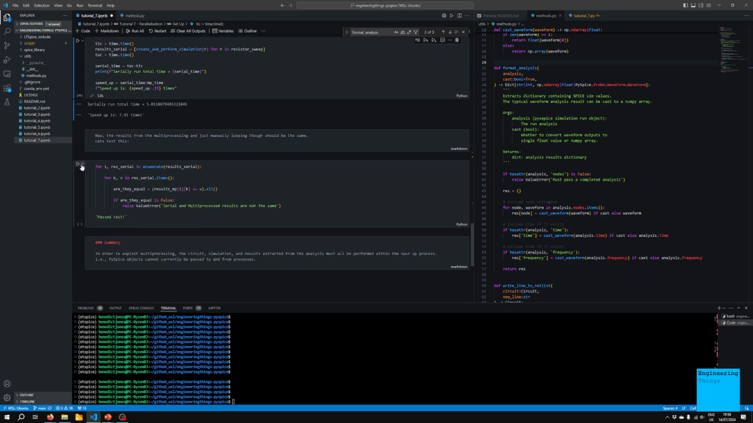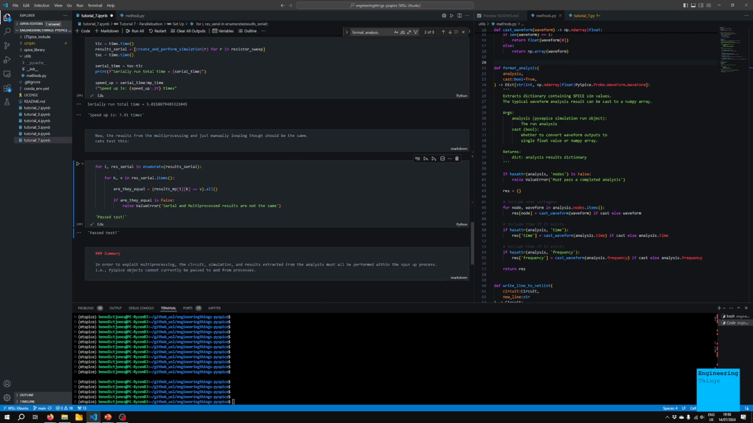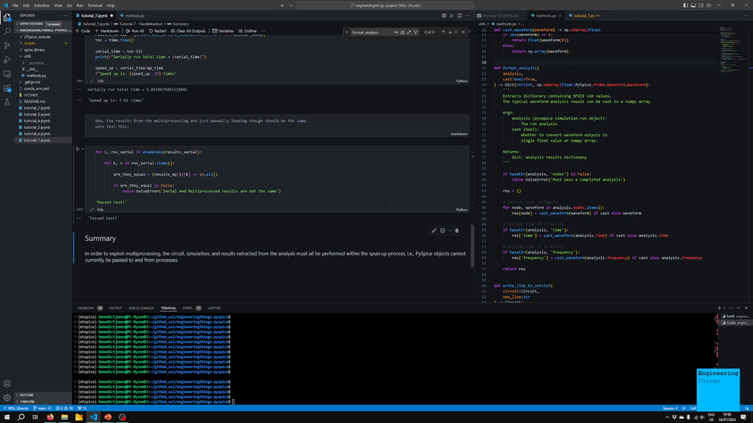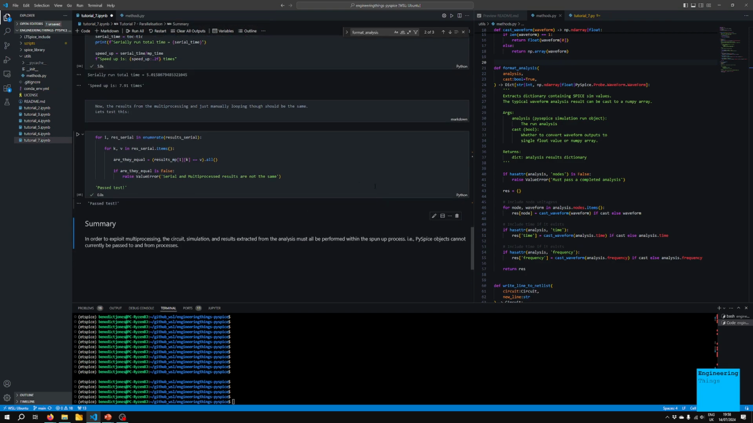Now we also want to make sure that the two simulations from the serial and multiprocessing results are the same. So we can run that and we find that yes, indeed, the results are the same, which makes sense because they are indeed exactly the same. So, as I said in summary, we need to do the circuit creation, simulation, and extract the results all within the subprocess for us to be able to use multiprocessing.